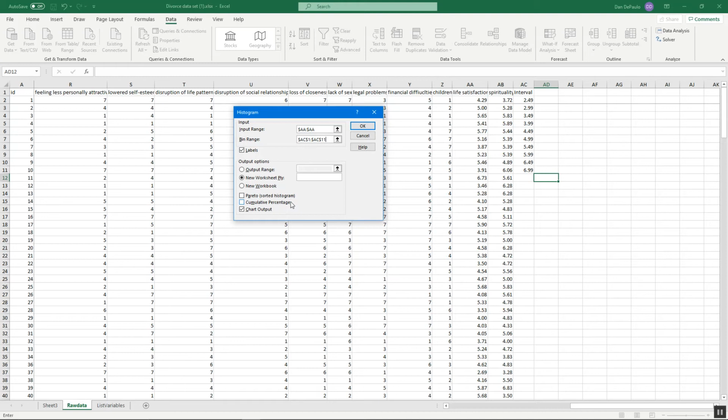Leave the rest of these out because these are going to be strange graphs. This is going to be an ogive, it's called. What's this, a cumulative plot? We don't want any of that stuff. We just want a basic histogram, so just keep chart output checked. Hit OK.